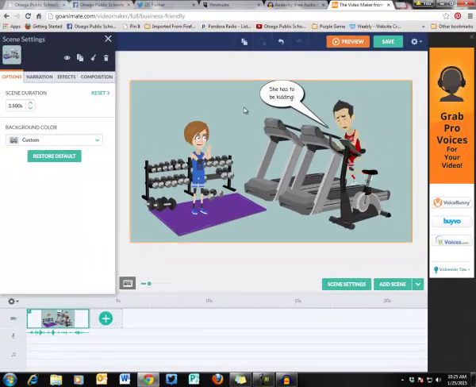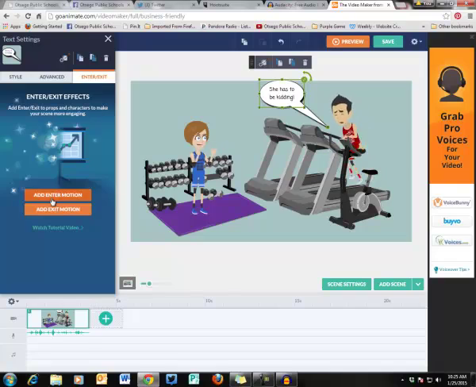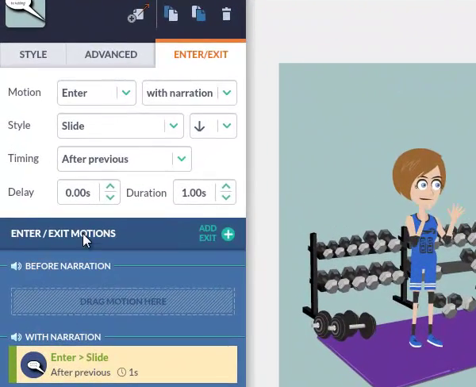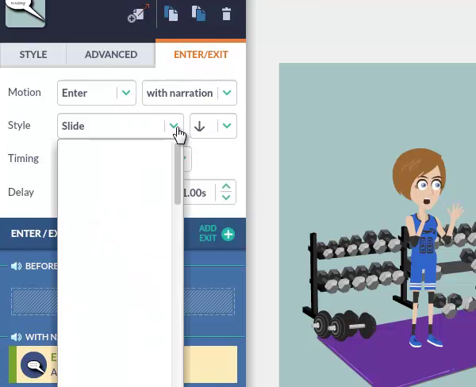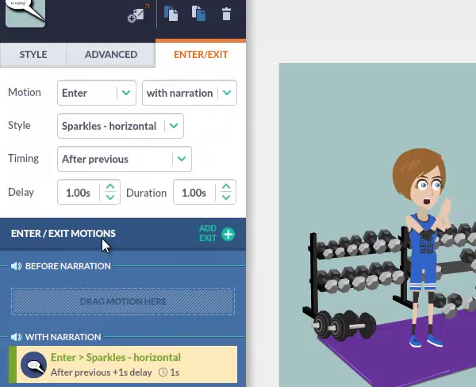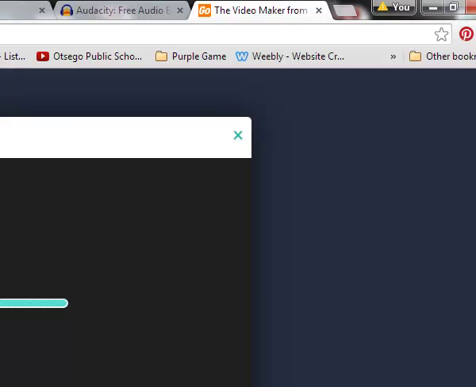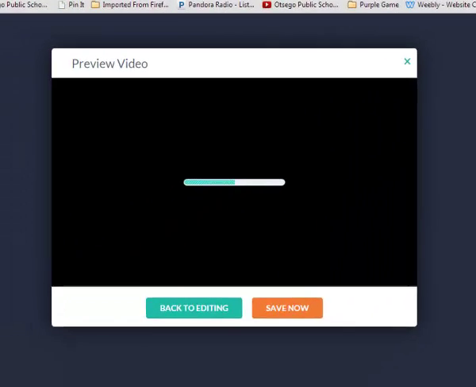So in one scene, we've been able to put two different texts, and then we can put an enter and exit on this as well so that we can kind of delay him saying that. So we'll hit the delay, and we'll have that come in at 1 second and have it up for that. Let's see, do we want it to slide in? Maybe we want it to kind of sparkle in. Not sure what this is even going to look like, but let's go ahead and preview it and see how that one little slide goes.